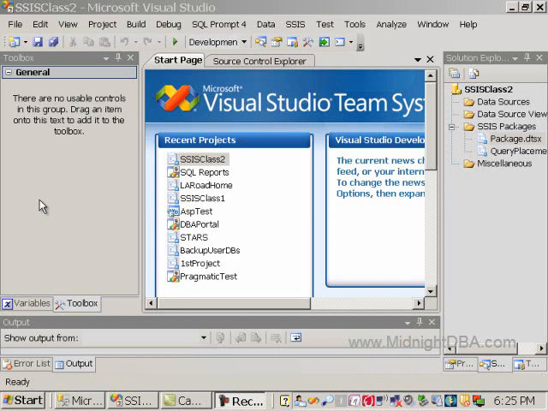So what we're talking about tonight is where you should keep your SQL queries in your packages. Your choices are directly in the data source adapter, directly in the OLE DB adapter, in a variable, or in a file on disk. Those are the 3 choices.